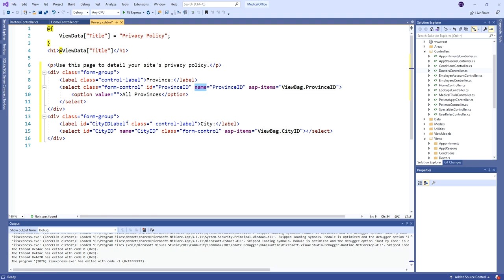Second one, same idea. Okay, it's our city label, right? And then we have city ID as the ID and the name, and it is getting data from the city ID select list, right? Okay, so that's good.